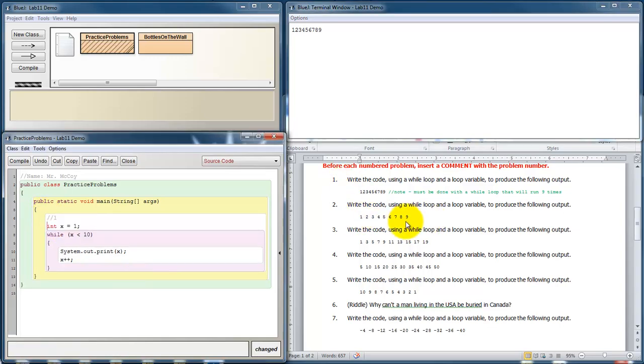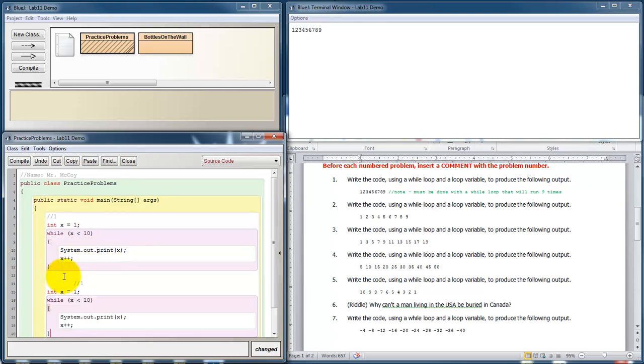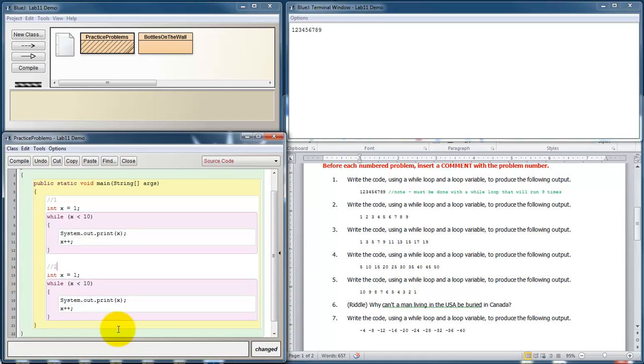Problem 2 says do that exact same thing, except that we want spaces between them. So that sounds like a copy-paste job. Problem 2, after I print x, then I also want to print a space. Compile. Okay, so it's telling me that x was already defined. Up here I defined x. Notice that the scope of x is everything within the main method, so I can't declare x again, but I can just reset it to 1.